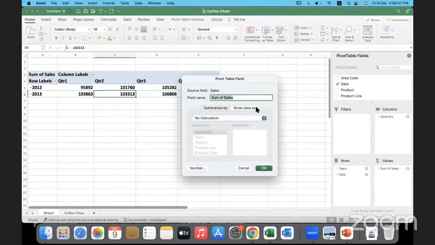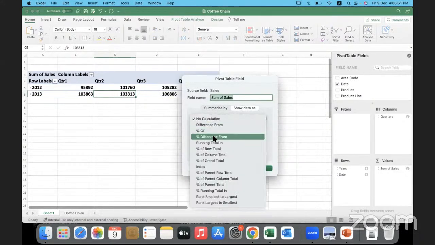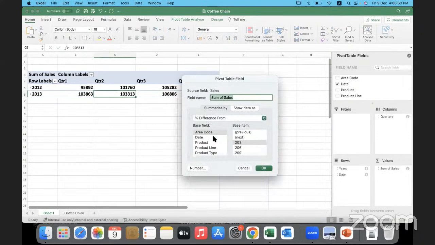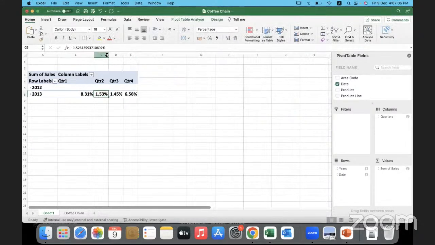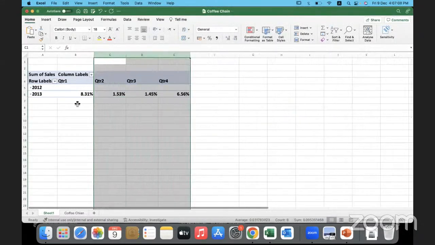So I'll have to first select this option, show data as, and then I will say, I want to get the percent difference. Okay. And that should be at year level. So I need the difference of the year compared to the previous year. Now, once I do this, you can notice how the percentages are computed and displayed, isn't it?